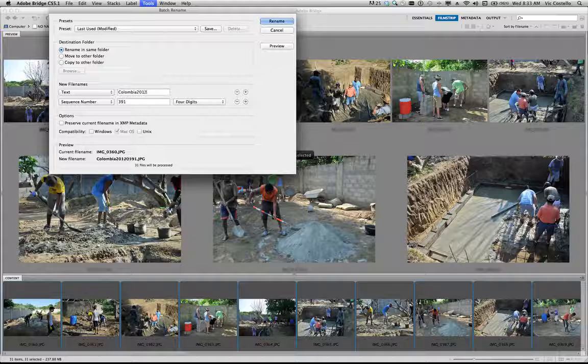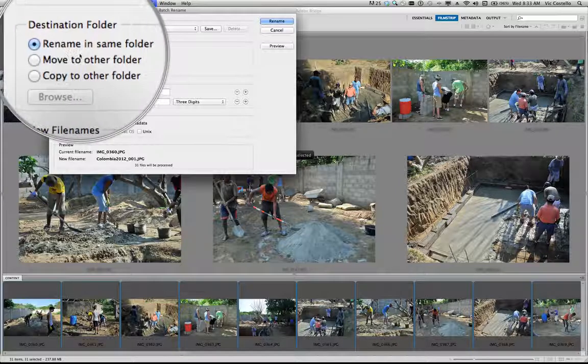2012 because that's when the images were taken and that's where they were taken. And I'm going to include an underscore again to separate the text from the sequential number. And I'm going to keep a 3-digit number, but I'm going to begin with the number 1. And we'll change this to 3 digits. And up here above the file naming area, I can also assign a destination folder.